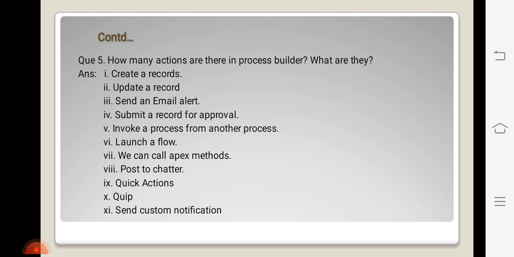How many actions are there in Process Builder? What are they? There are a total of 11 actions in Process Builder: create a record, update a record, send an email alert, submit a record for approval, invoke a process from another process, launch a flow, Apex method, post to Chatter, quick actions, Quip, and send custom notification.